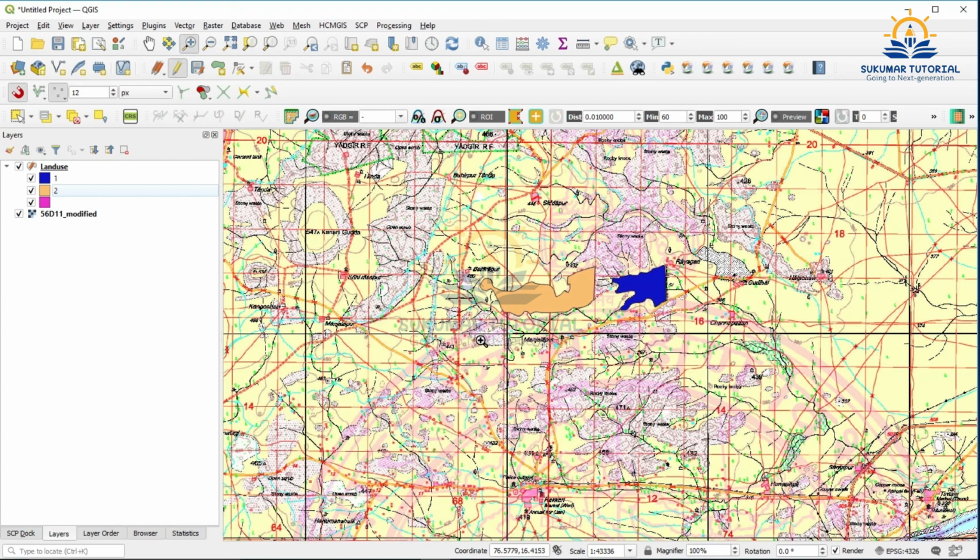Hope you would have enjoyed it and you liked it. You must have understood the basics of digitizing. This is how you have to digitize your polygon area features using georeference map.